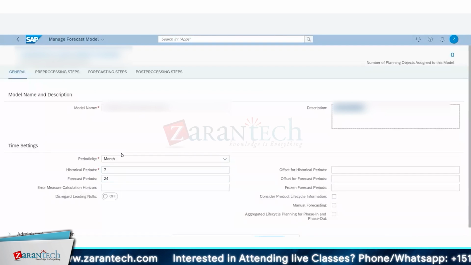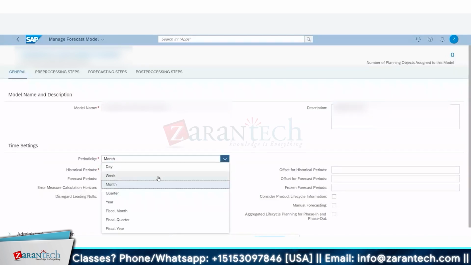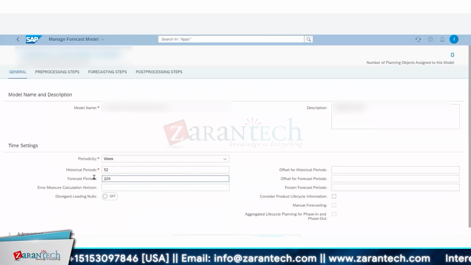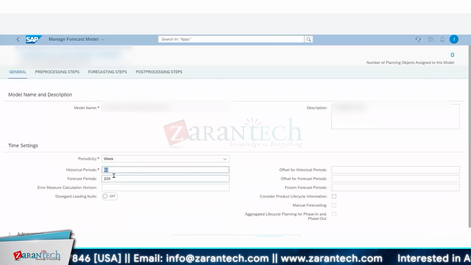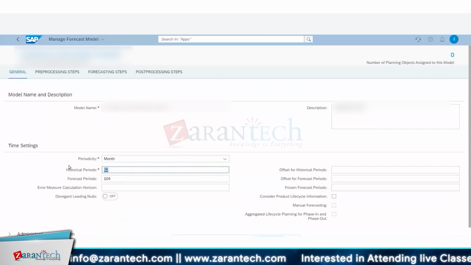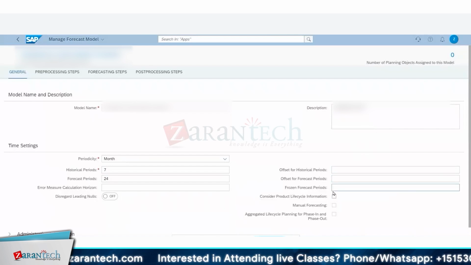If you have a big set of data, you can have the historical period as 12 months. That means the system will check the last 12 months of history and whatever the result is will be applicable to the next 24. For example, if you select week here, then you have to put 52 weeks, which is 1 year, and 104 weeks, which is 2 years. So 1 year of historical data and 2 years of forecast period. Currently we are saying month, so we'll say 7 and 24. Getting it? All these are basically optional fields, so currently we'll not put anything here.